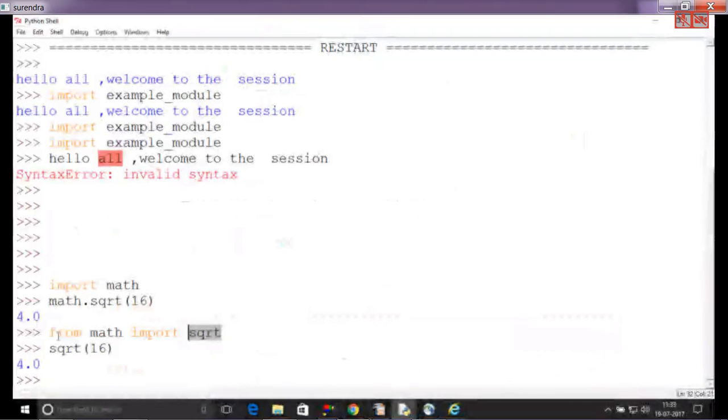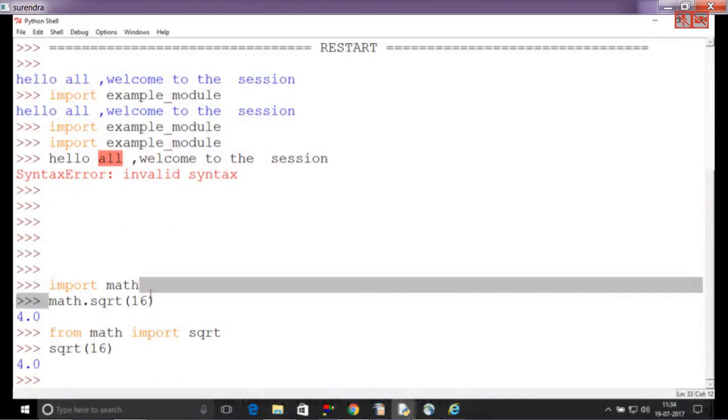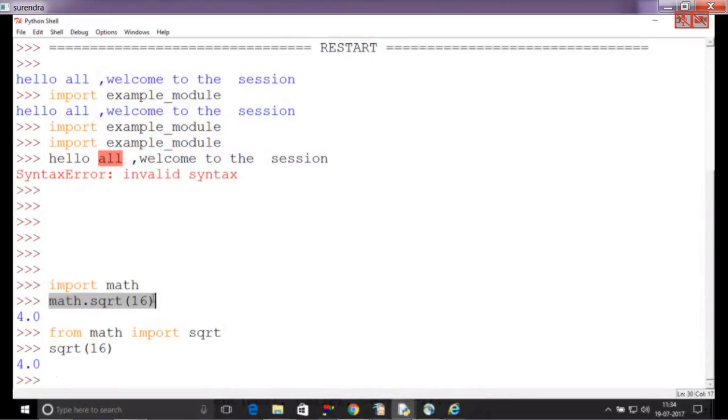What I did: from is a keyword, math is a module. I am importing one of the functions present in this particular module, so there's no need to give math.sqrt. If you are not providing from followed by the math keyword and import sqrt, and you write it without the math dot, definitely it will throw an error.